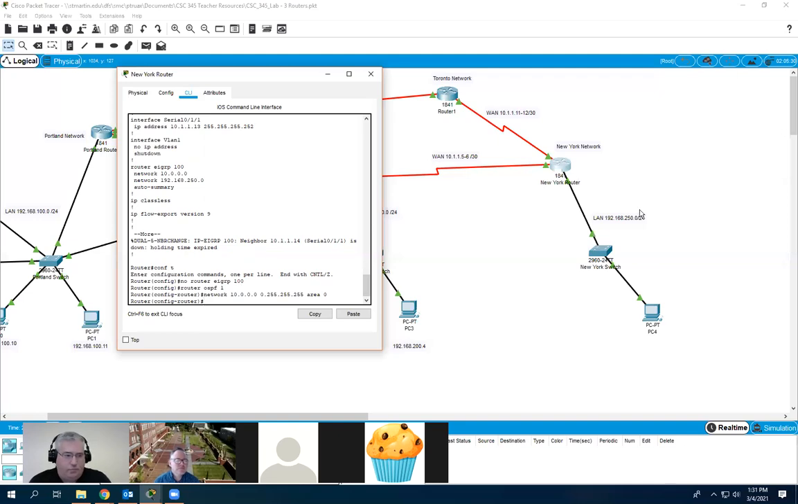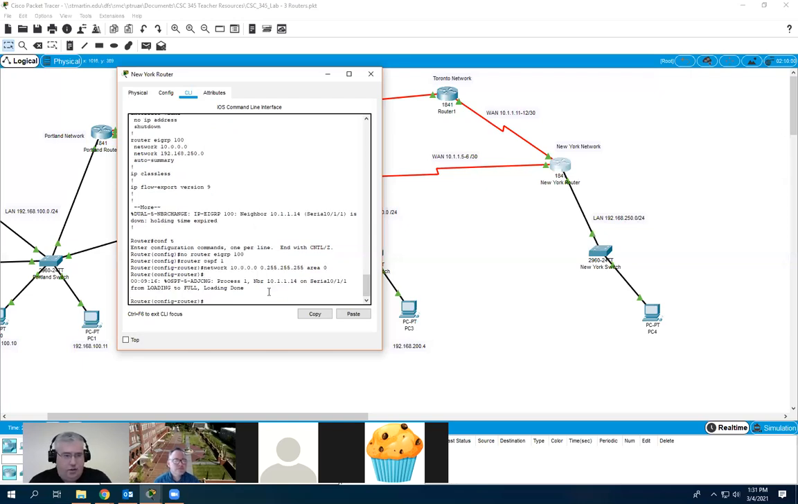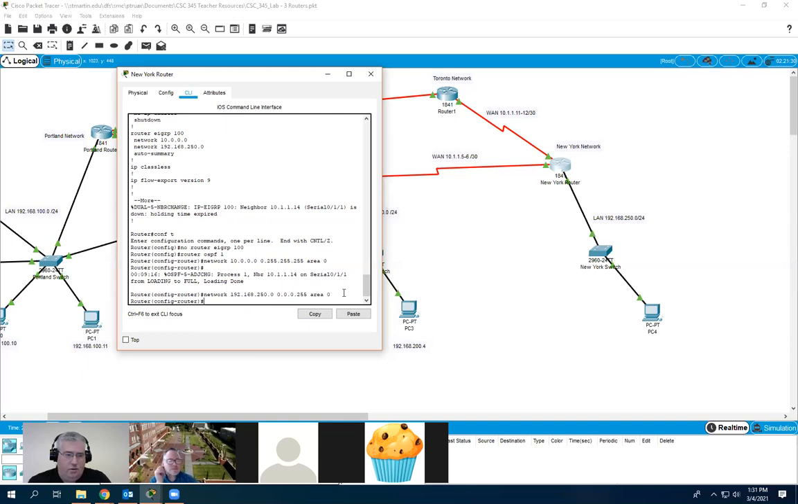And then also, because of our LAN here, 192.168.250, we want to advertise that. So we want to do network 192.168.250.0 and then 0.0.0.255 area 0. Does that make sense? We are in the same area.